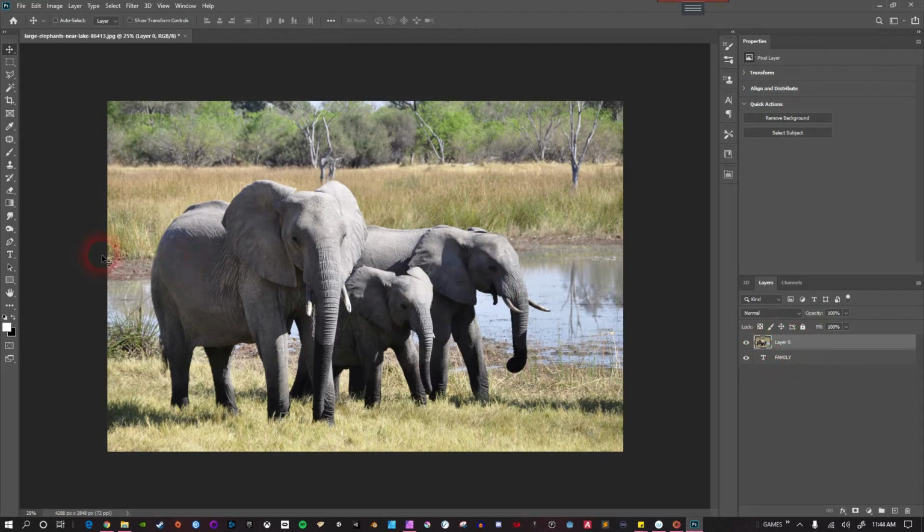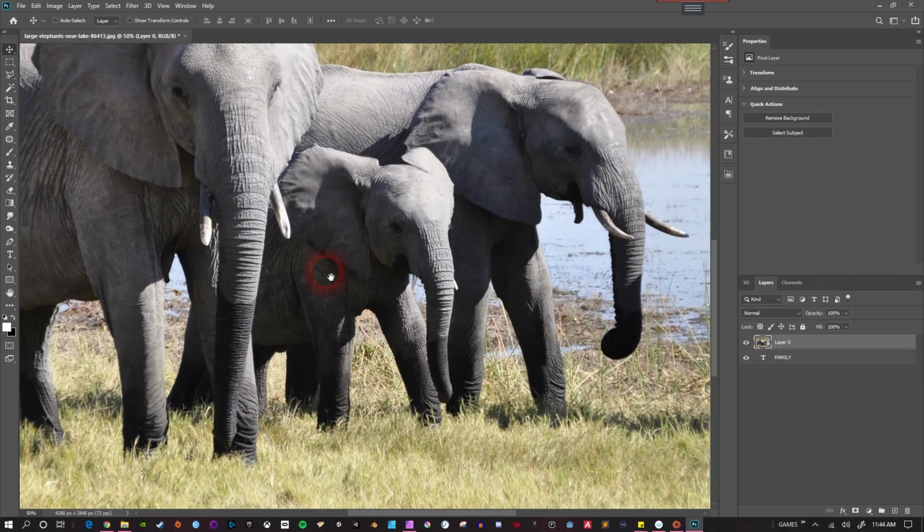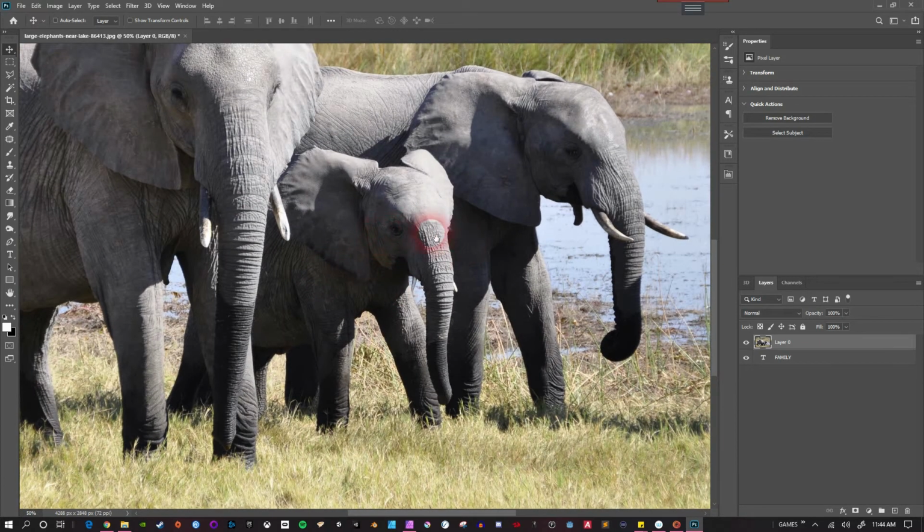So now I'm going to go ahead and zoom in so I can see my baby elephant a little bit better. Control or Command plus a couple times. Just go ahead and zoom in there. And if I want to pan around like so, you can hold your spacebar on your keyboard and click and drag.